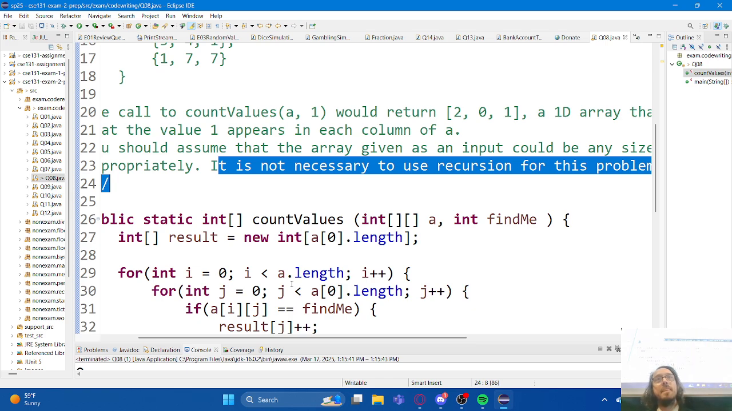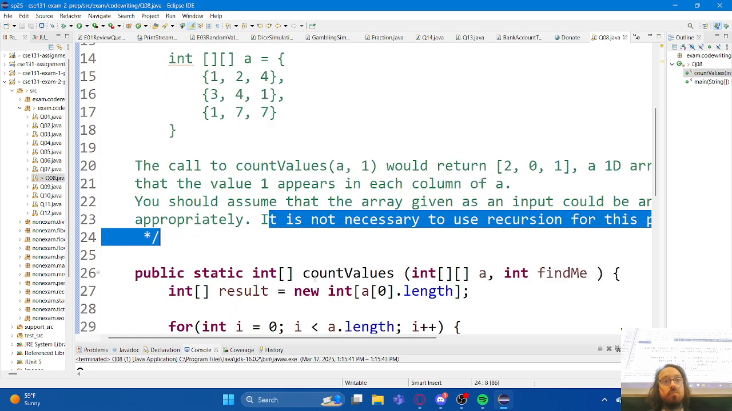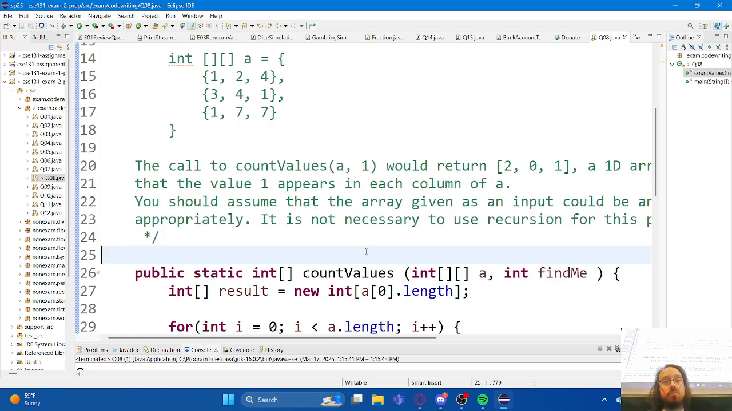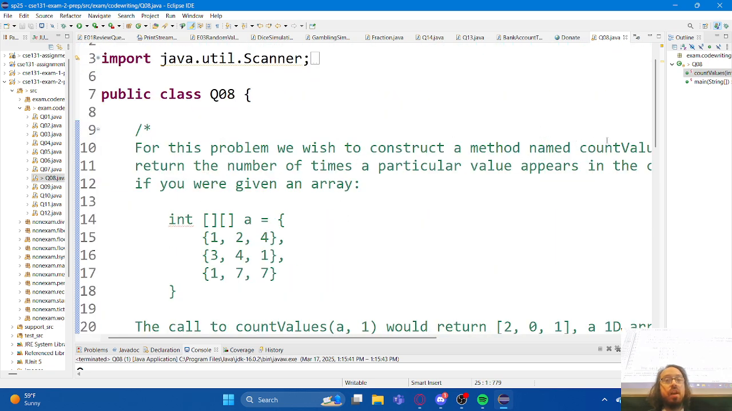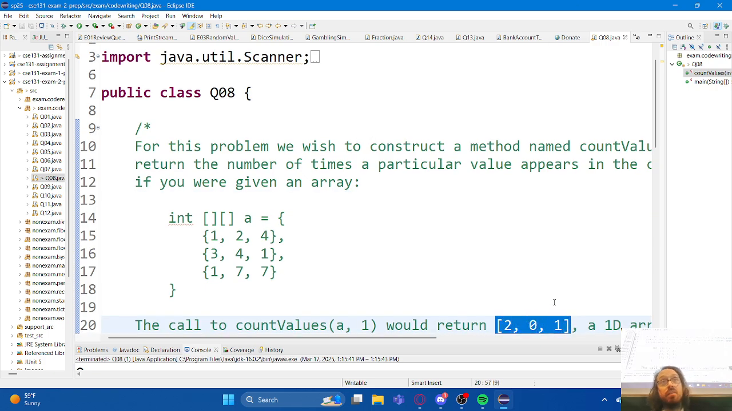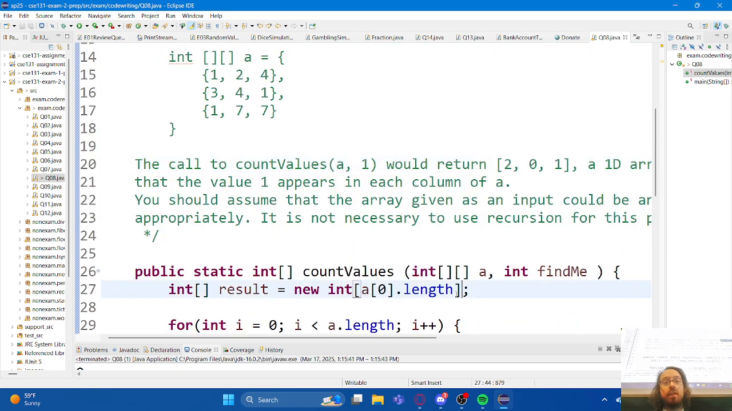Question? I'm a little confused on why you used the column length for the value of the array, and then why we did the J++. Okay, so this is trying to count the number of times a value appears in the columns. So I'm going to have one value for each column in my 2-dimensional array. If there's 3 columns, then this is going to be 3 values long. If it's 4 columns, then it's going to be 4 values long, right? So that's why I created this array based on the number of columns. Does that help answer your question?